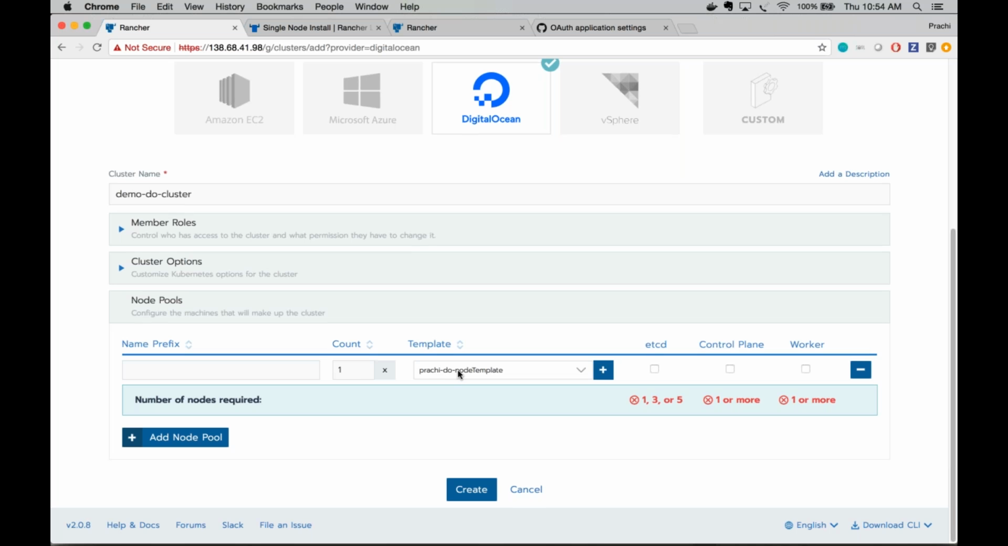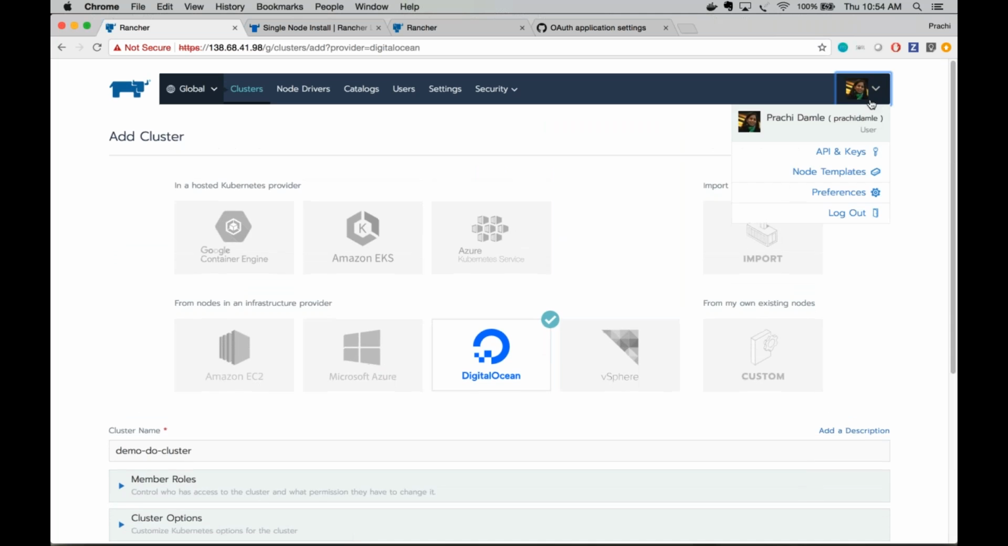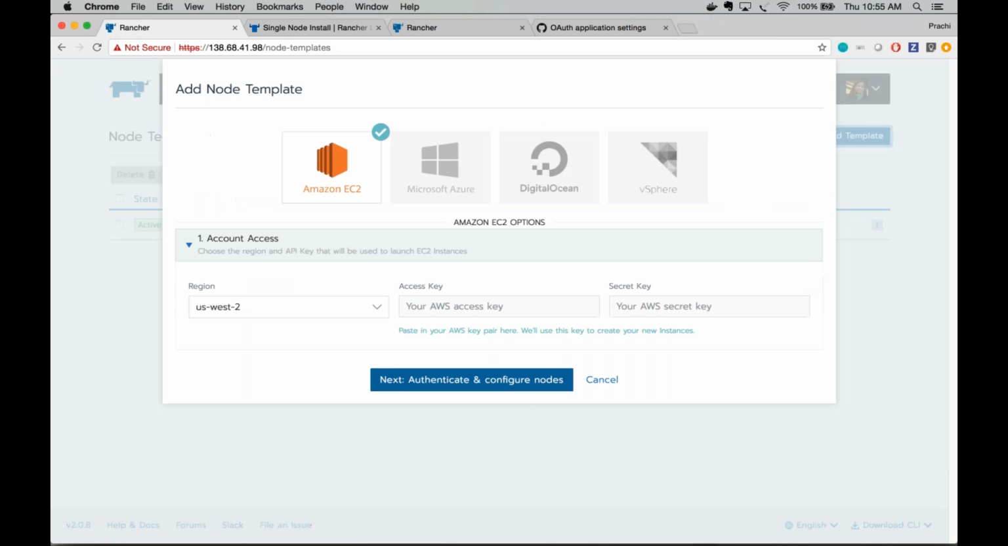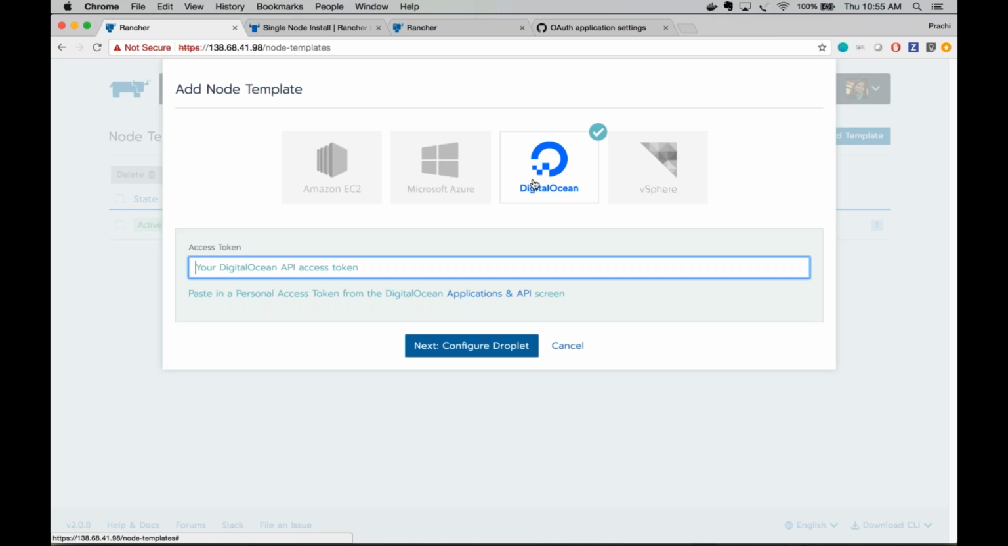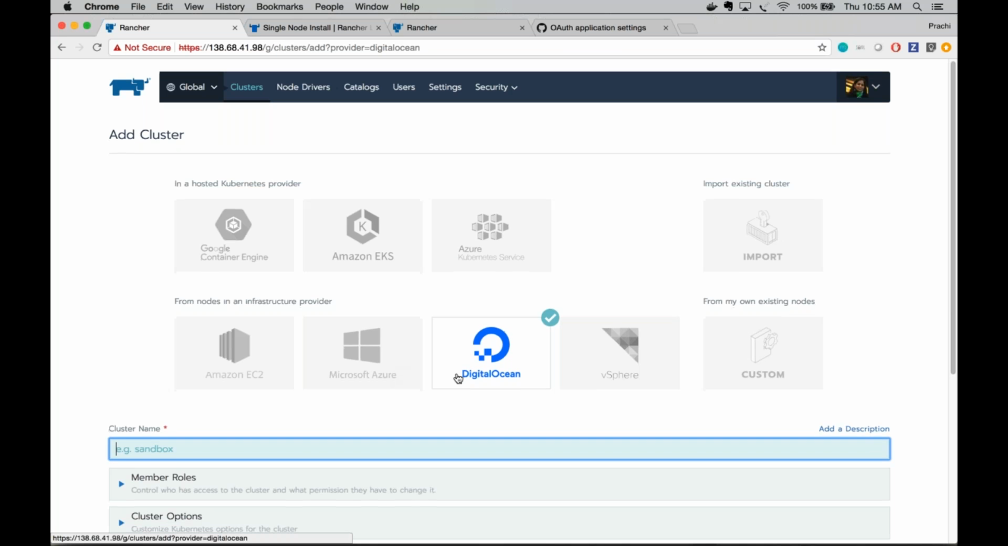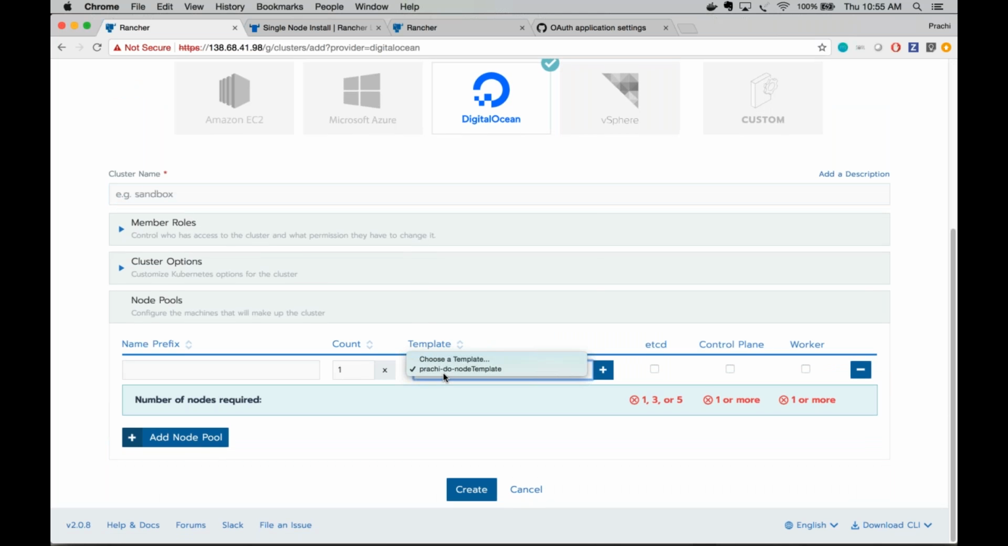For that, there is a concept called node template. So in here, under your user, you can always create templates of nodes for your choice of infrastructure provider. Use a user access token and keep this template ready as to what should be your CPU, memory, and other requirements for the nodes. And then when you are adding a cluster using that provider, you can choose the already pre-created node template, which Rancher will use to go and provision the nodes on the provider.